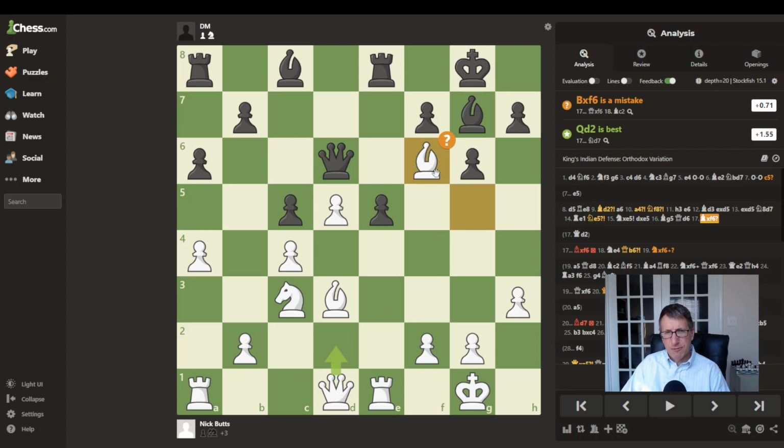But here, I guess I was just trying to trade off one of his king's defenders, and I was thinking that the bishop, if it recaptured, my knight could jump in here and fork the queen and the bishop, or if the queen captured, my knight could jump in here attacking the queen and this pawn at the same time.